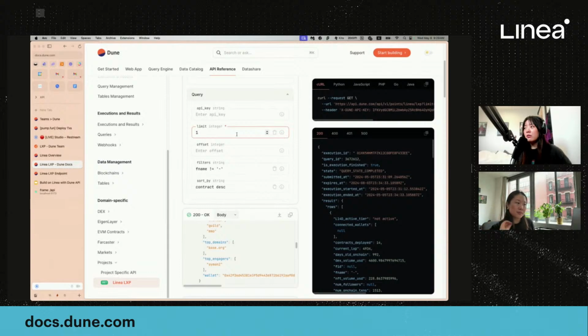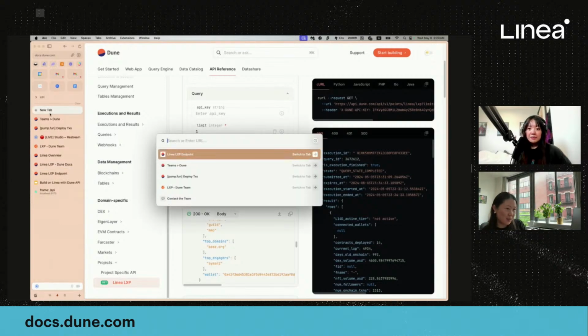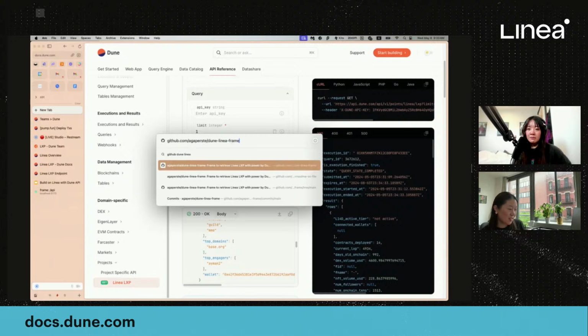Interesting. Okay. Cool. That makes a lot of sense. Do you have any examples of people using the Dune API? Let's see. I have an example that I just built with the Dune data frame. Okay. Let's see. Do I have it here? GitHub. Dune Linea, is that a thing? That is a thing. Okay, cool.